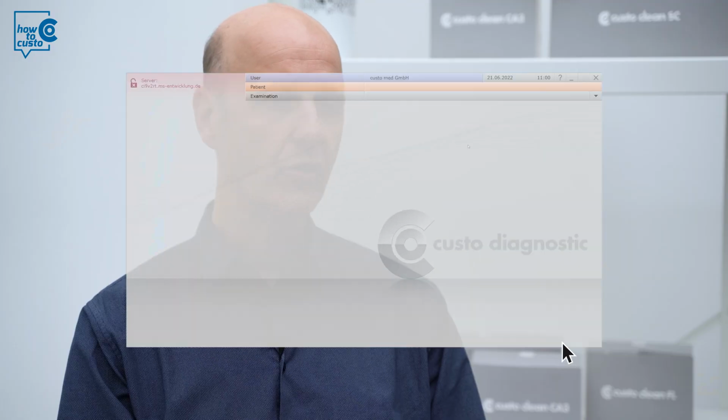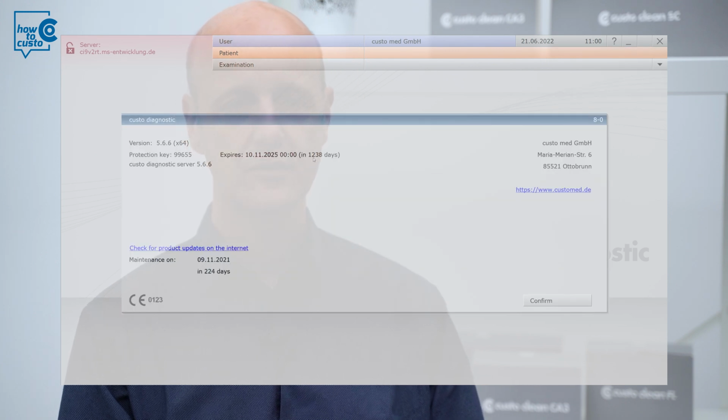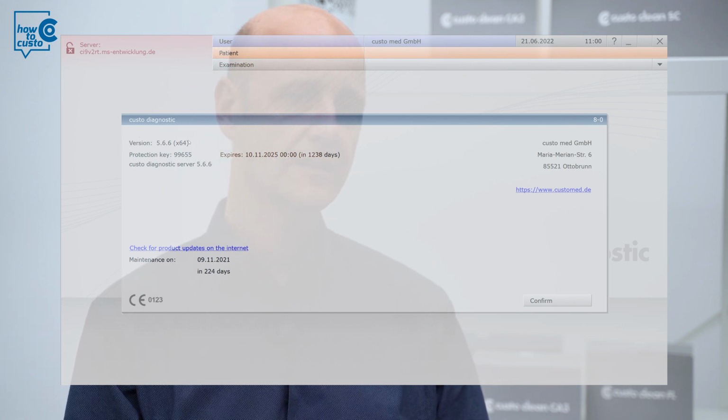I am part of the diagnostic team at Customed, and I would like to explain to you today how you can configure the printout in the Holter ECG. The information I am providing you today refers to Custo Diagnostic 5.6 and higher, because we have completely revised the configuration of the printout, starting from this version.